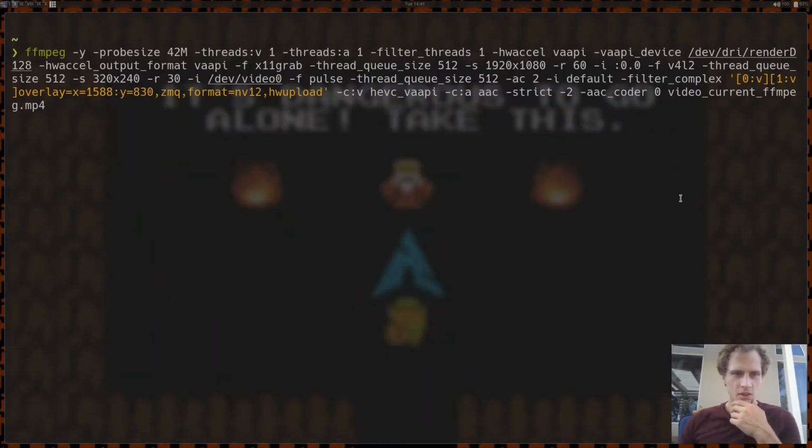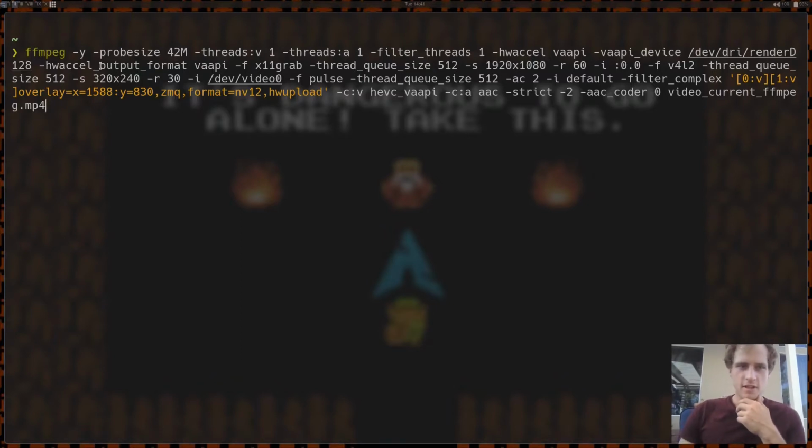So for my script, you'll see that I have the -y flag, which overrides any video file with the same name as what I'm trying to output here. I've moved probe size to the start of my commands instead of before the video frames, and that's just because I've been learning more about ffmpeg, and probe size is a global option, so I've moved it here to the beginning.